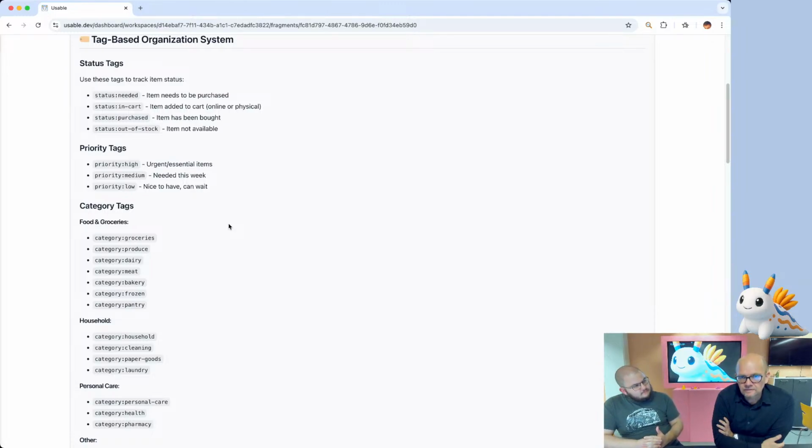And again, in Usable, we actually only have one primitive, and that is fragments. Fragments always have tags, whether we put them in there or not. But they're very useful.